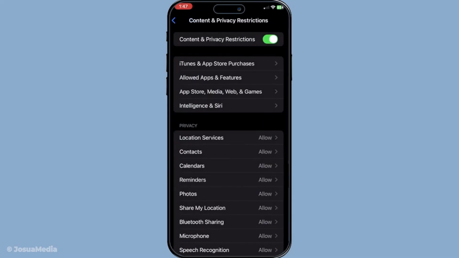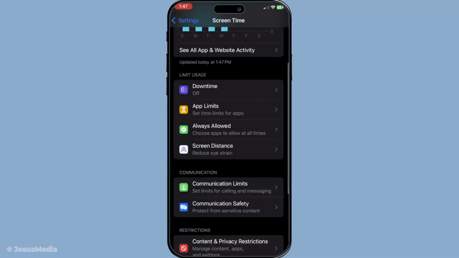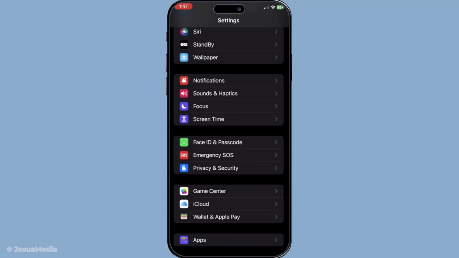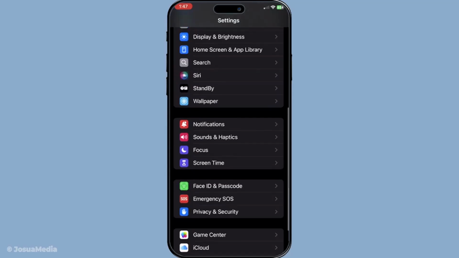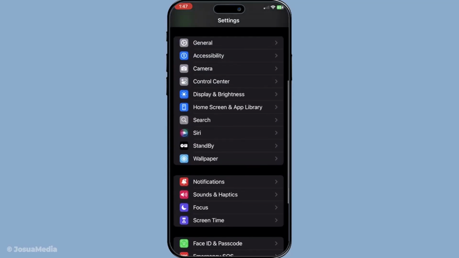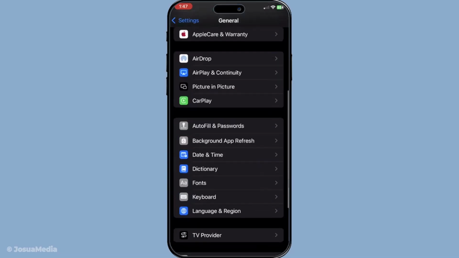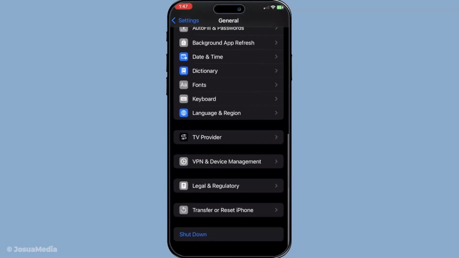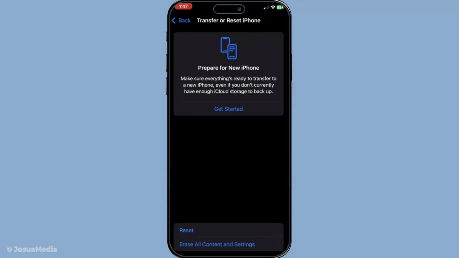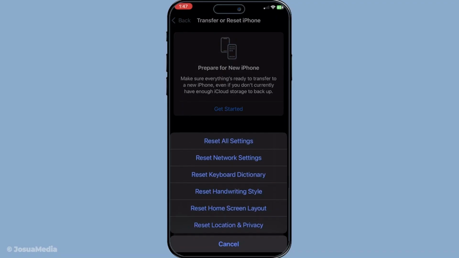Finally, if none of these steps resolve the issue, as a last resort, you can reset your network settings. Please be aware that this will remove all saved Wi-Fi networks and passwords, so you may need to reconnect and re-enter your passwords. To reset, go to Settings, select General, then Transfer or Reset iPhone, followed by Reset, and finally Reset Network Settings.